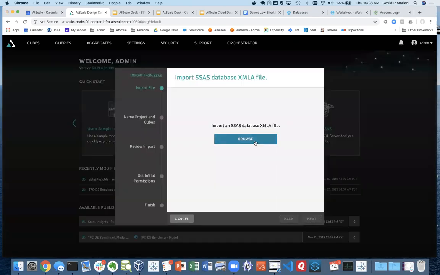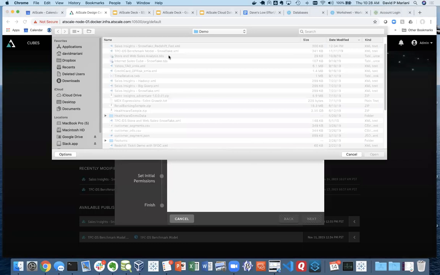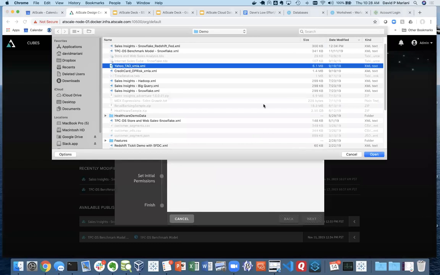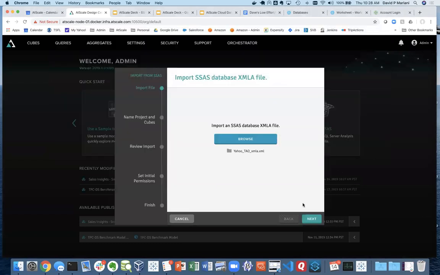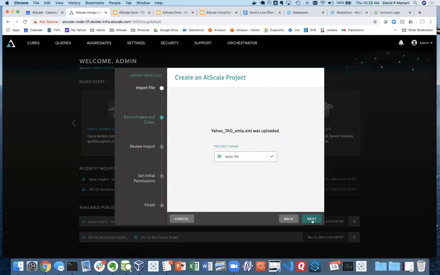And I want to just show you that Tau cube that I've been talking about. So let's see, let me come back here to, oh, here it is right here. Here's my Yahoo XMLA cube. So this is how you can actually import a SSAS cube definition right in AtScale without having to go through and recreating it in the AtScale model.